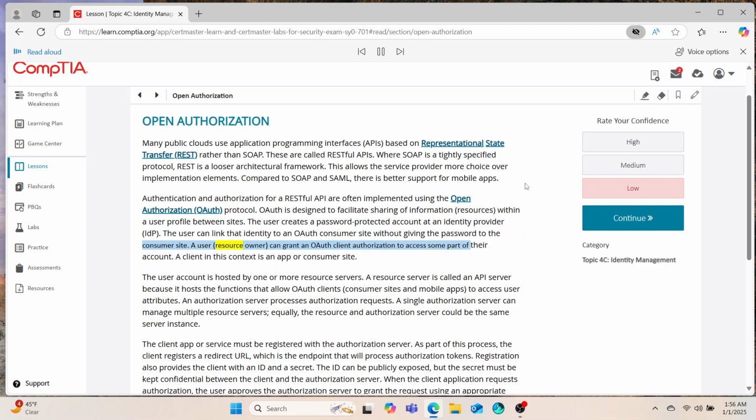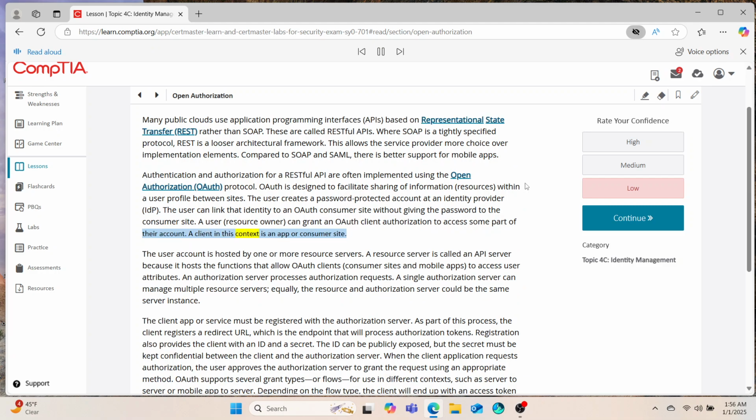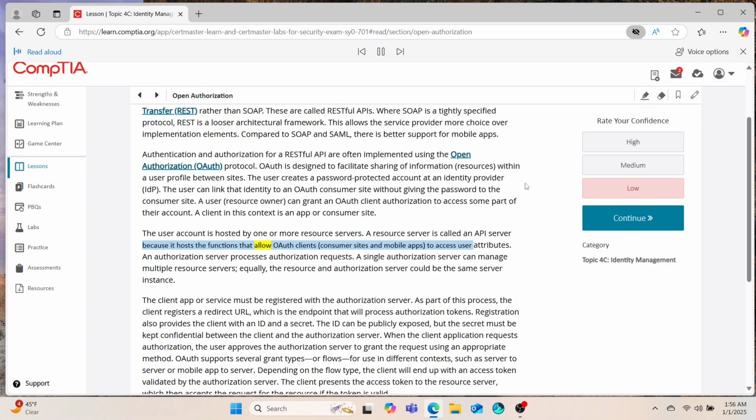A user, the resource owner, can grant an OAuth client authorization to access some part of their account. A client in this context is an app or consumer site. The user account is hosted by one or more resource servers. A resource server is called an API server because it hosts the functions that allow OAuth clients, consumer sites, and mobile apps to access user attributes.